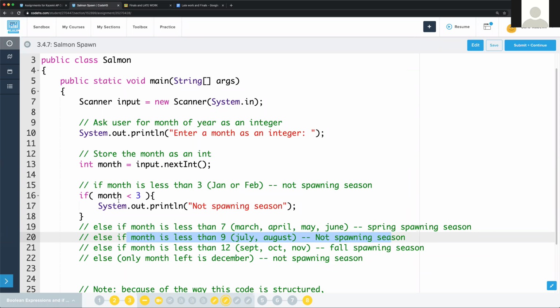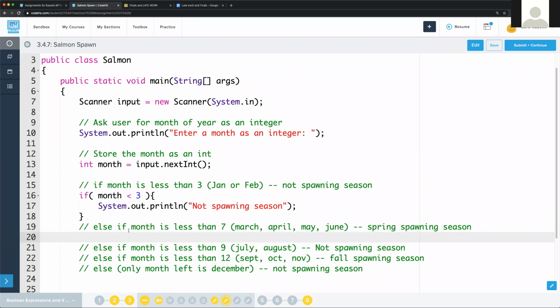Okay. So the next condition that we want to evaluate is if the month is less than 7, so less than July. Since we've already checked this one, we're down here. So if this was false, we know that it's not January or February. So if we're checking to see if it's less than 7, we know that it has to be either March, April, May, or June. Okay, and if that's not clear, let me know and I can explain it a little bit differently.